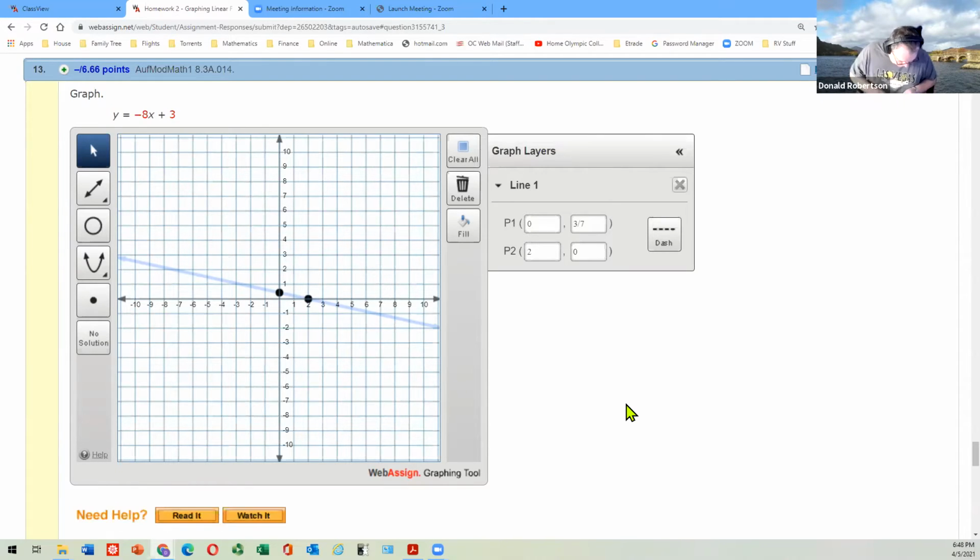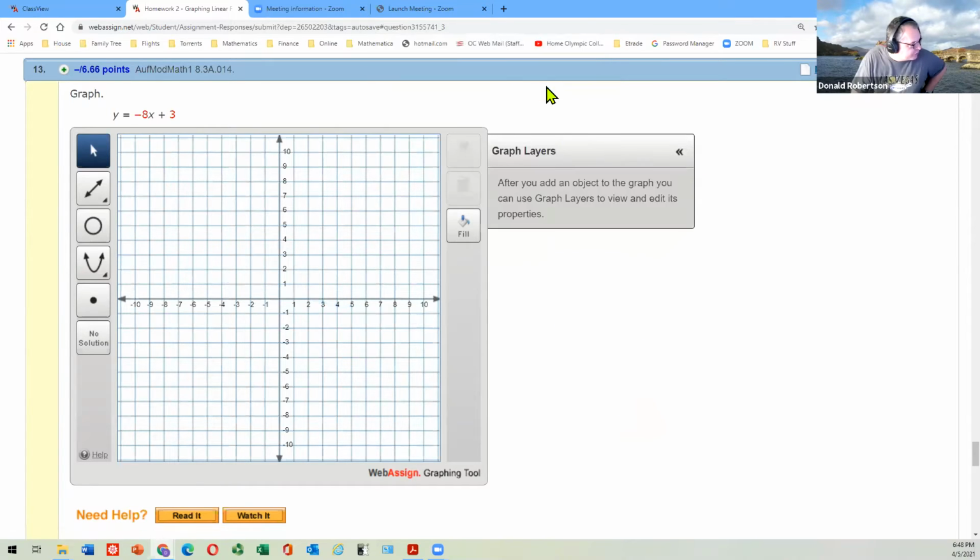So method 1 is make x equals 0, find out who y is, and then make y equals 0 and find out who x is. Are we cool so far for those questions? Now I'm going to show you some examples of that, and then show you that we need another method.